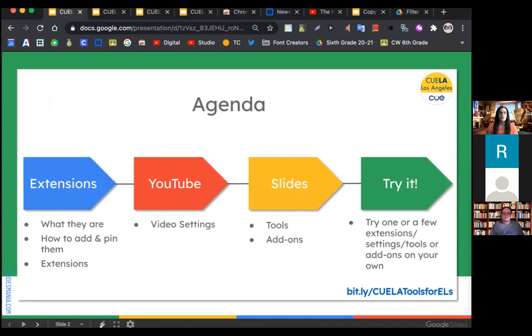So here's our agenda for this session. First, we're going to go over some extensions. We're going to tell you what they are, how to add them to Google Chrome, and how to pin them. And then we're going to cover 4 extensions that can help your learners access the content.